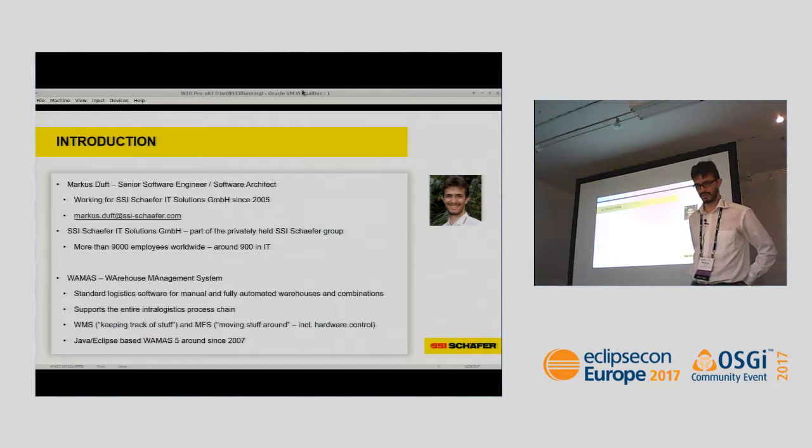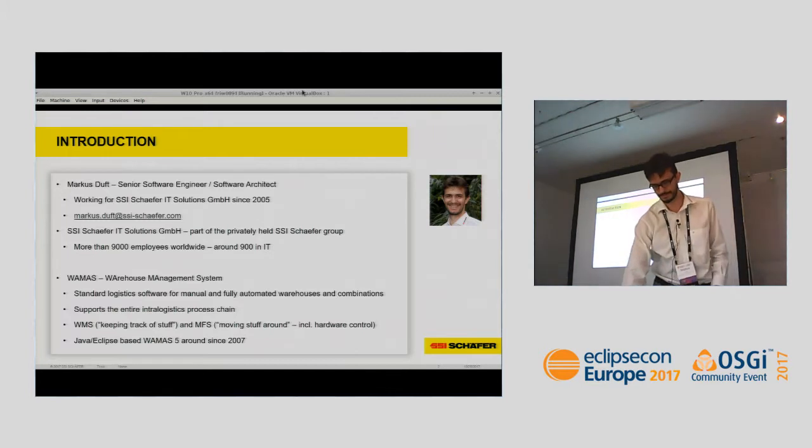What we're doing in IT, we're creating a software called WAMAS, that's short for Warehouse Management System, and that's exactly what it is. So we have a few parts in there that deal with keeping track of stuff in warehouses, moving stuff in warehouses, all the way down to controlling the hardware that moves that stuff around. There are up to 45-meter high stacker cranes that can put pallets into racks and get them out of there. So that's basically the things we're dealing with.